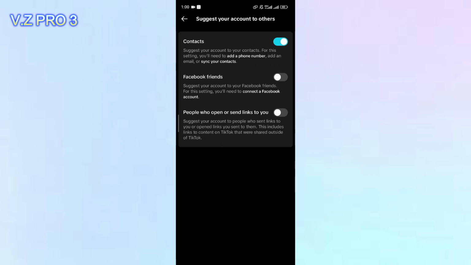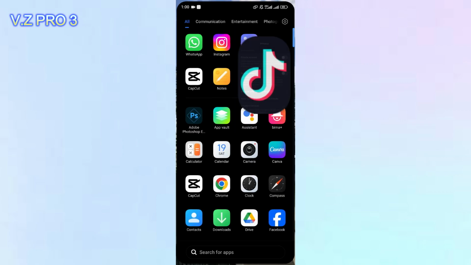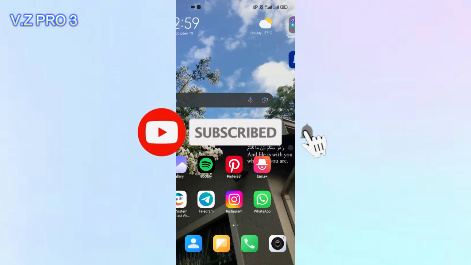For this setting, you'll need to add a phone number and email or sync your contacts. And you can also suggest to your Facebook friends and also people who open links sent to you. So these three will suggest your account when they open TikTok. It's so simple, right? So that is how to suggest your TikTok account to others.